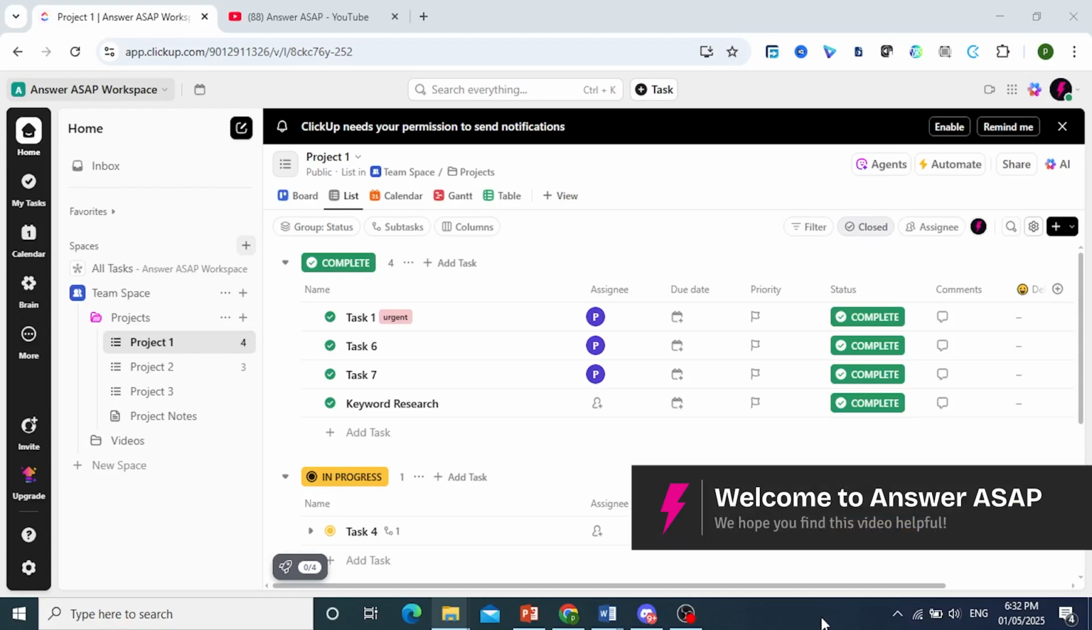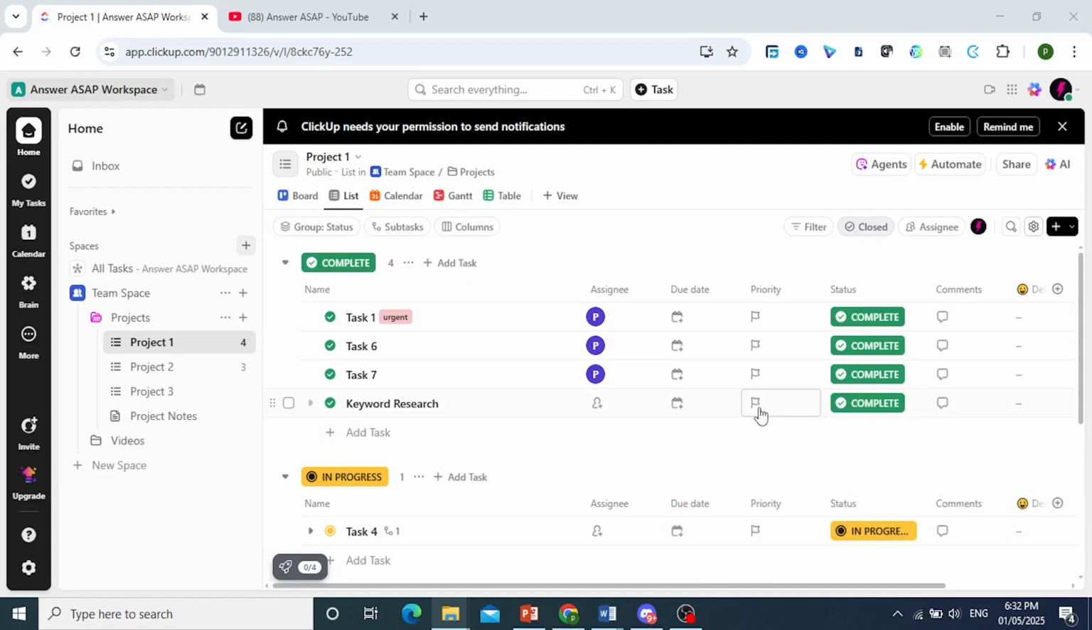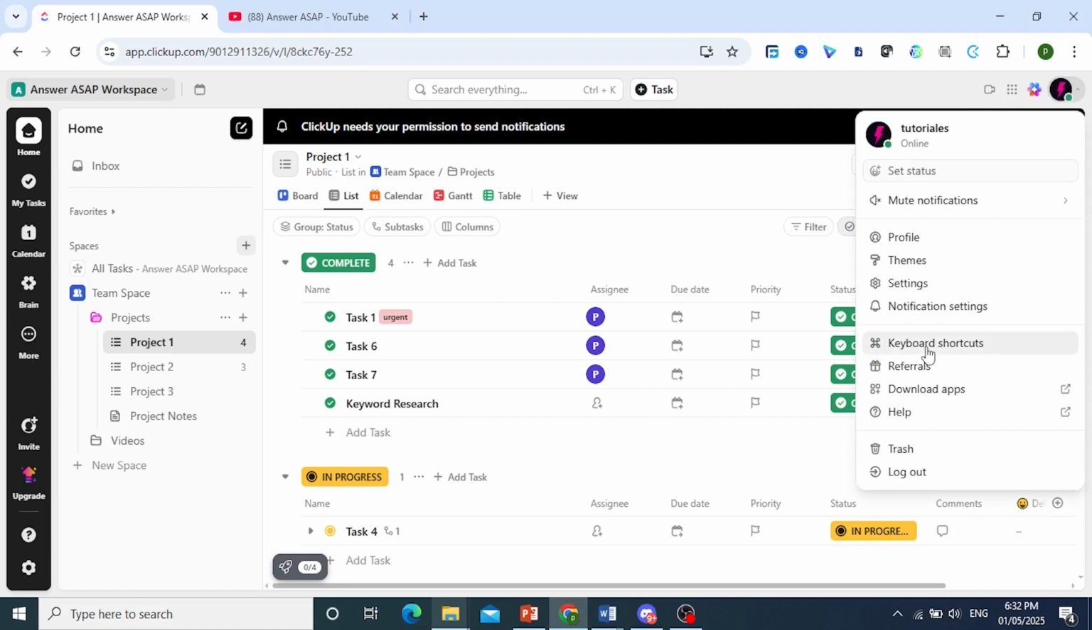In this video, I'll show you how to change the date format in ClickUp. What I need you to first do is come at the top right. You see your profile avatar? Go ahead and click on this, okay? You get a drop-down menu. And from here, I need you to go ahead and select Settings.